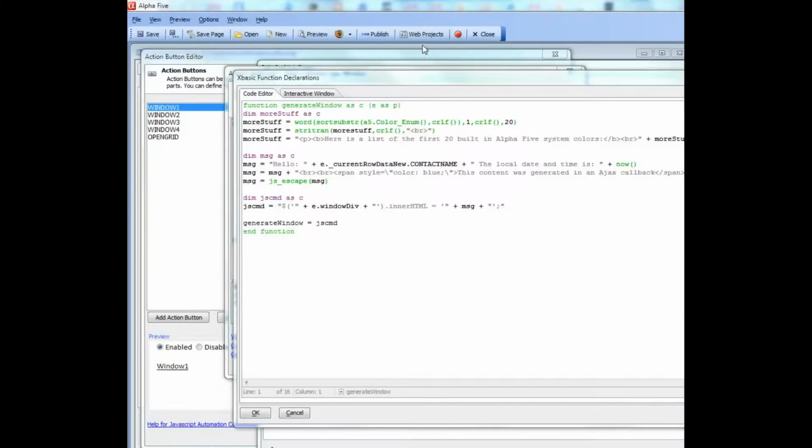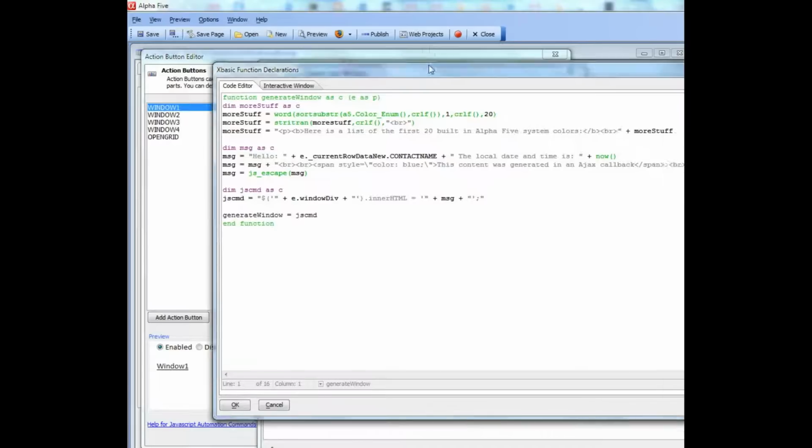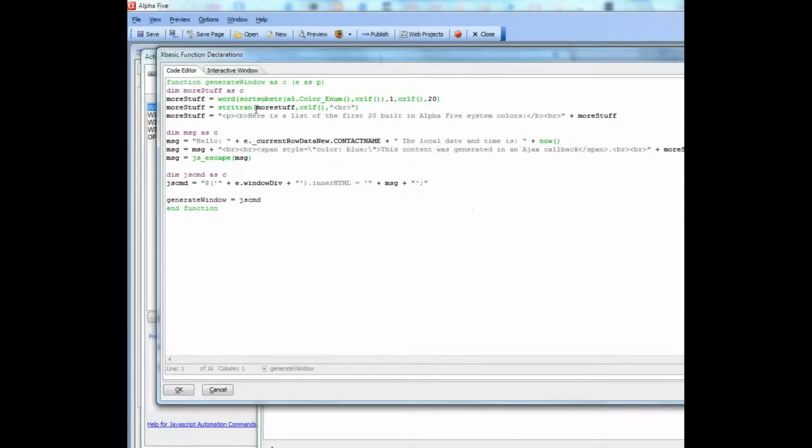So we're continuing a discussion now of the pop-up window feature pack, and we're talking about the callback, the Ajax callback function that generates the window content. So you can see here we're just executing some sample Xbasic to just generate some content.